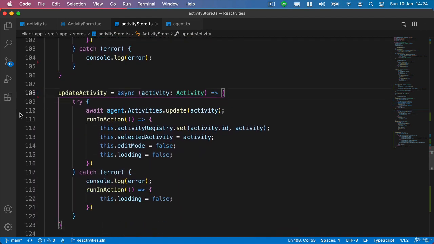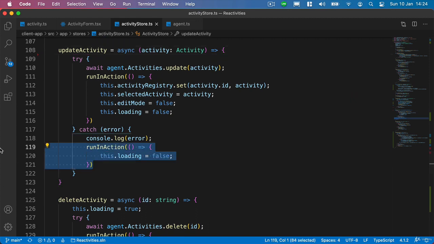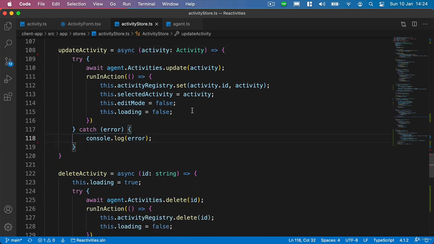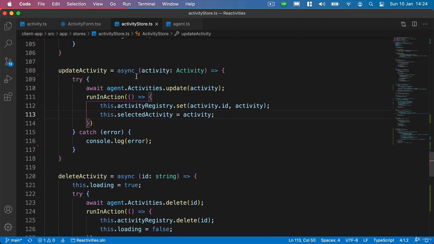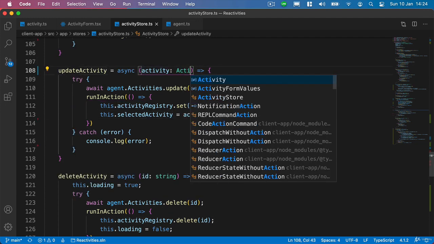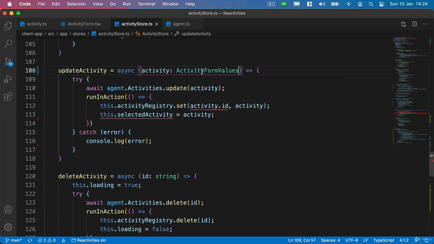We can once again remove the loading flags from this. We do not need them. And we'll also remove the edit mode and loading from the runInAction here as well. And we're going to change the activity to activity form values. And of course we get some additional errors, as we will do as we update these methods.